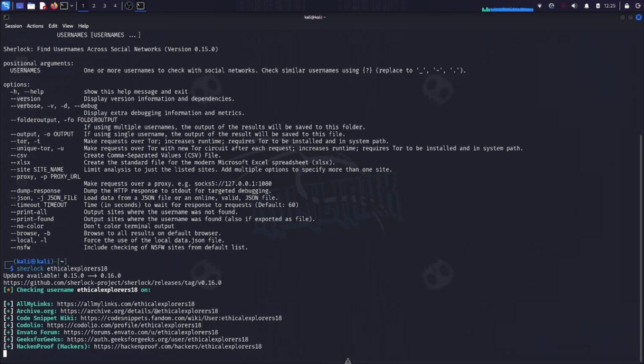However, professionally analyzing this outfit requires a highly critical eye. Just because the Sherlock tool mathematically flags a URL for Ethical Explorers 18 doesn't automatically guarantee it's actually my profile. False positives are an everyday reality in open source intelligence. Sometimes poorly configured web platforms respond with a 200 OK status code, even if the user doesn't exist, simply because they redirect all invalid requests to a default login page or a custom search page instead of properly serving a 404 not found error. Therefore, an ethical investigator never just blindly accepts the terminal output as undisputed fact.